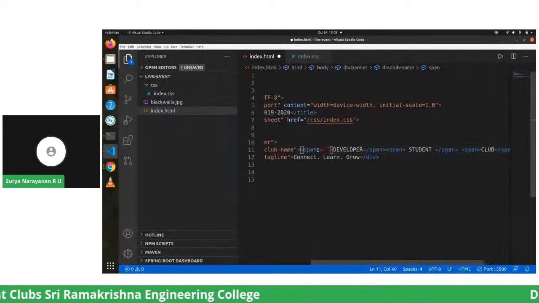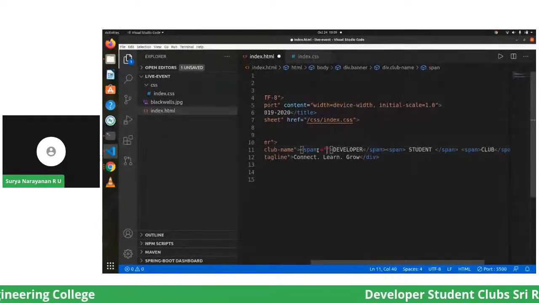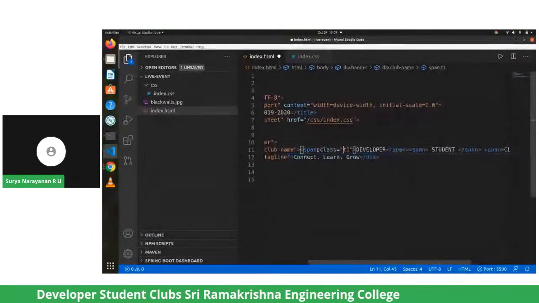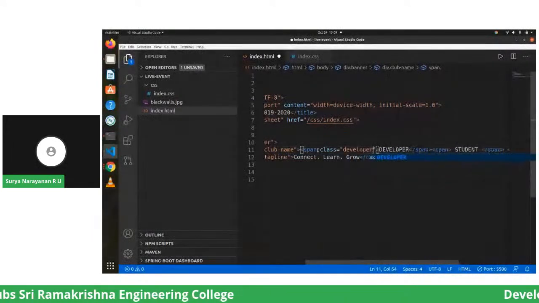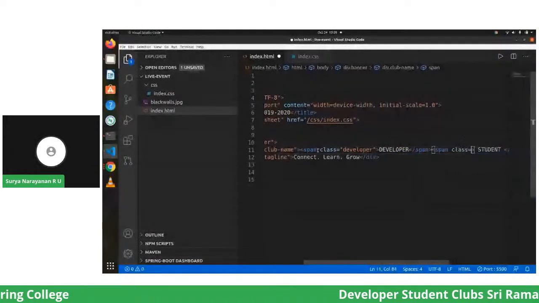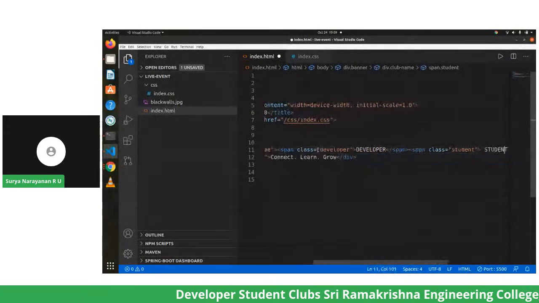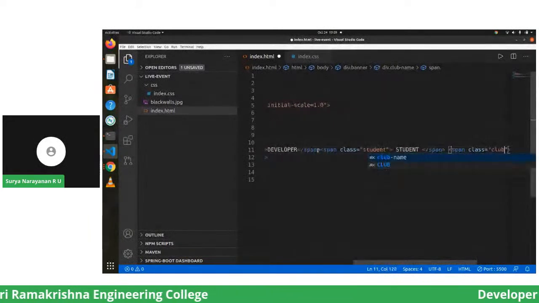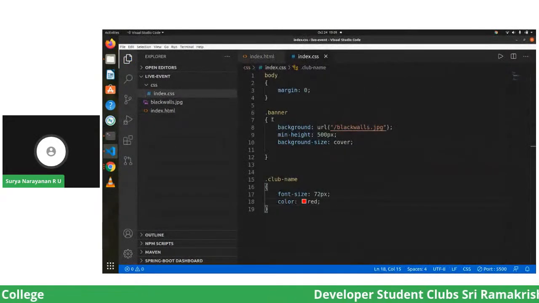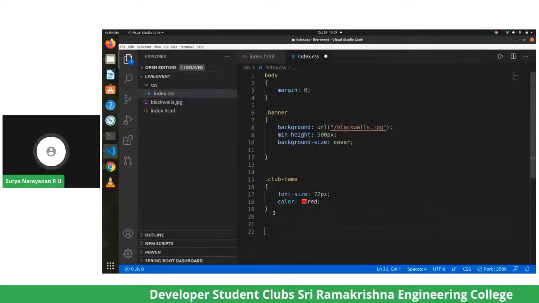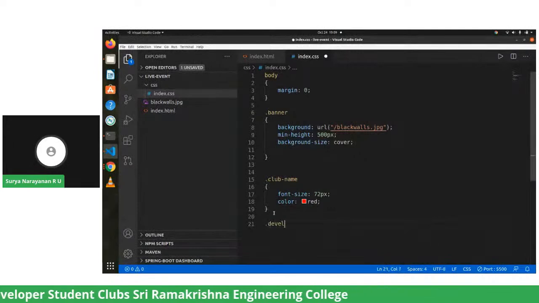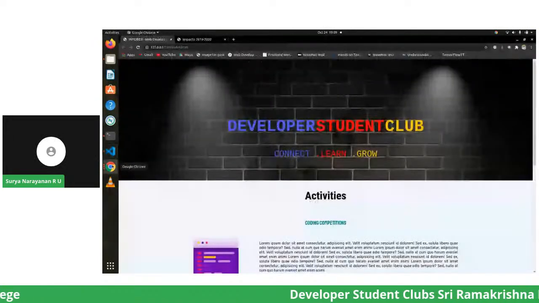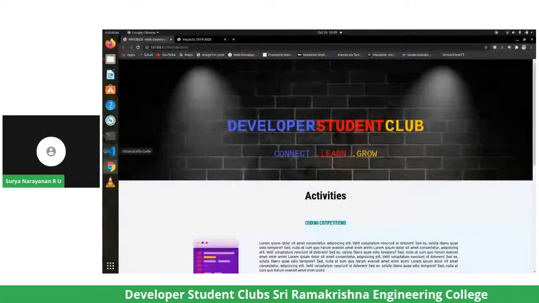So let me give this a class of developer, class equal to student, class equal to club. So now what we are going to do is give each word its own color. So developer has a color of what? Let me check. Okay, developer has a color of blue.